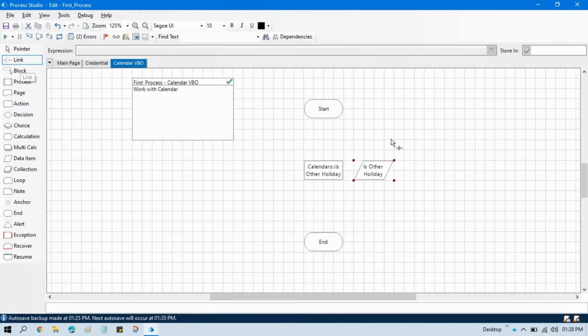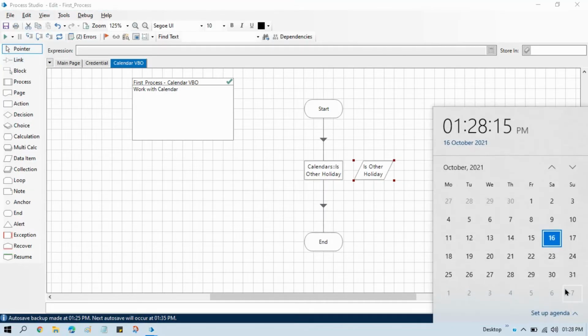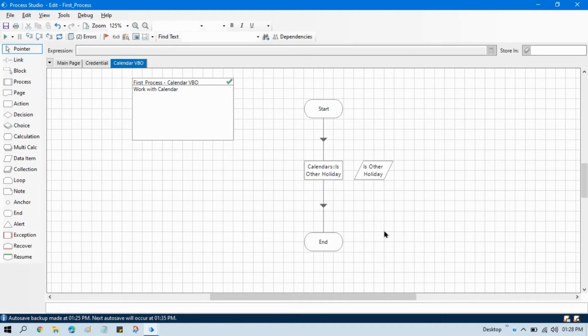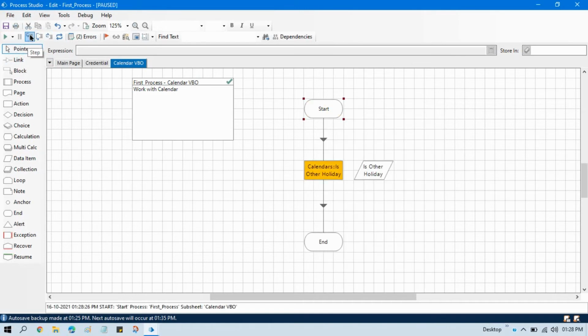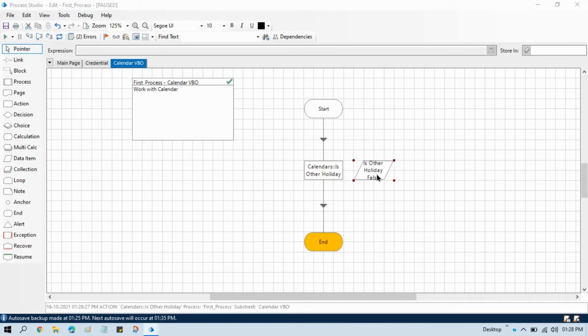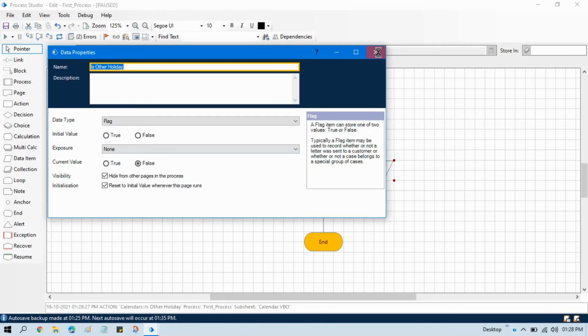Link this. You know that today is the 16th, which is not an other holiday, because in our calendar we have only specified 18 and 19. So here we will get only false. Set next stage, and we are getting false because today is not an other holiday.